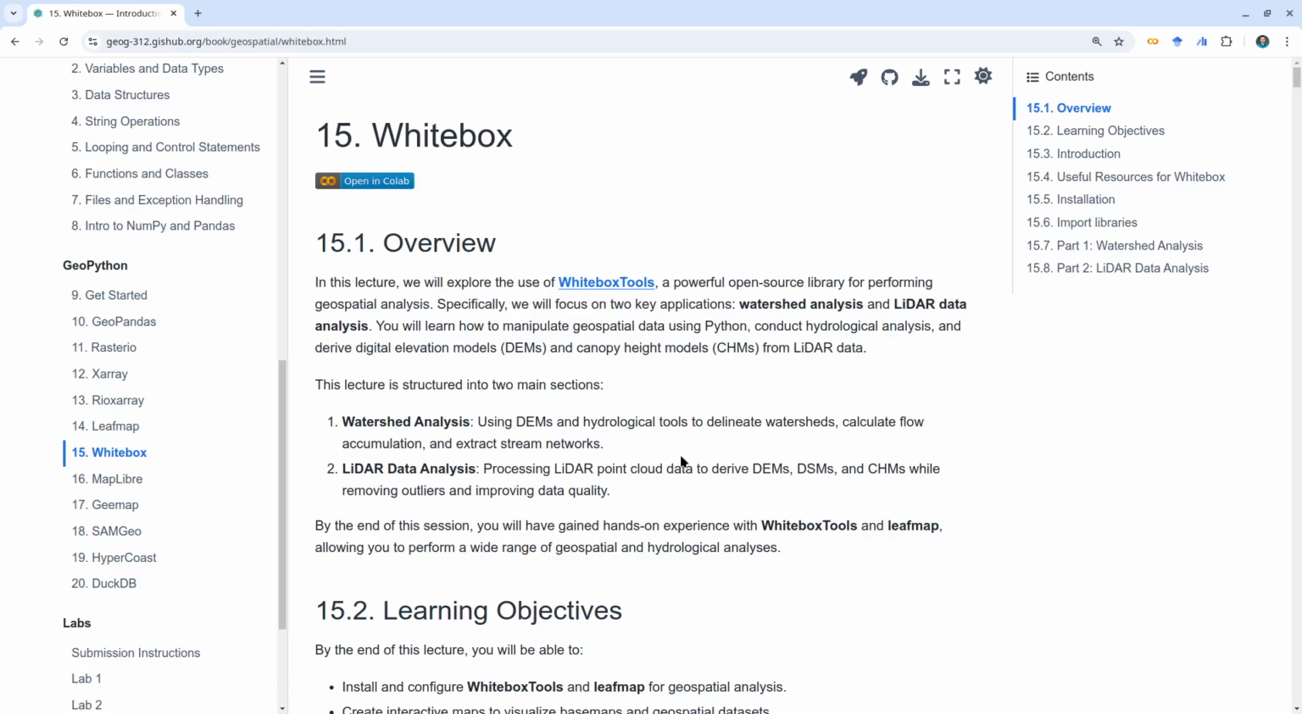And so WhiteboxTools is a kind of processing toolbox. And I'm sure you have used ArcGIS toolbox, right? Have you used some of the tools in ArcGIS toolbox? If you have used QGIS, QGIS also has some processing tools. And it's very much similar, but WhiteboxTools is open source and it has over 500 tools. So you have a lot of tools to choose from.